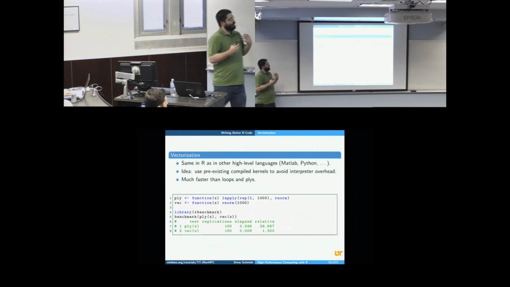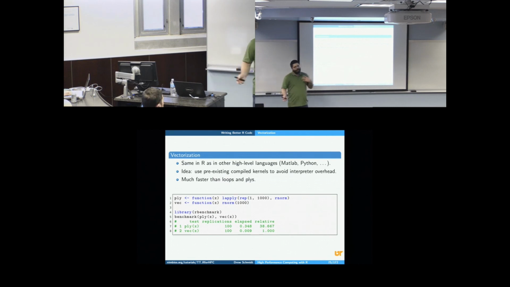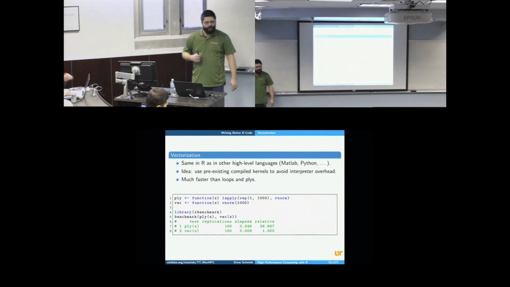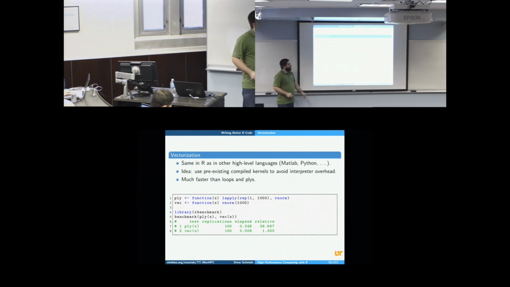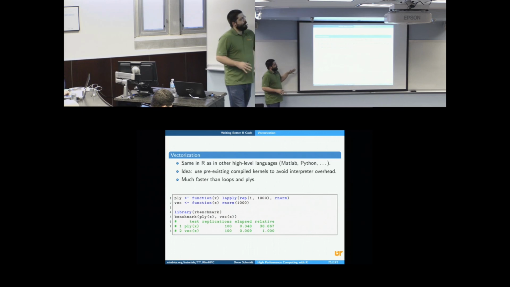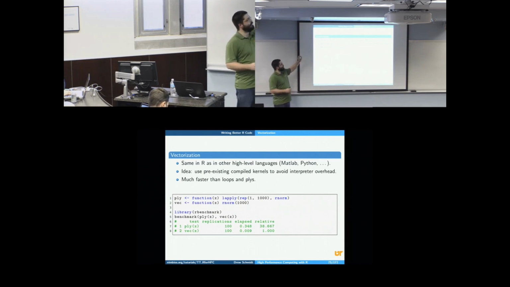If you've worked with another high-level language like MATLAB or Python or Julia, although Julia has sort of an interestingly different perspective on vectorization as I understand it. Julia is a very neat language. I encourage you to look at it. But if you've used MATLAB or Python, you know what vectorization is. And you basically want to use these, I'm choosing my words very carefully, pre-existing compiled kernels to avoid interpreter overhead.